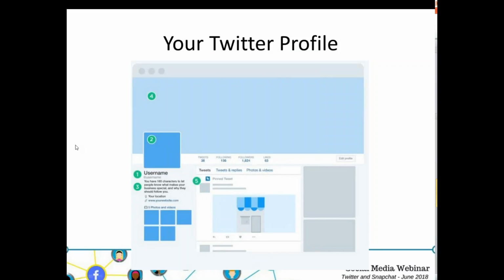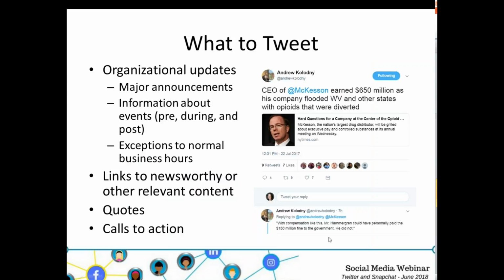All right, so let's talk about what you want to tweet. Twitter's that perfect place for a quick press bulletin style news flash tweet. So think about organizational announcements, from major announcements to maybe some small details about a 5K event. You definitely want to keep your audience in the know.